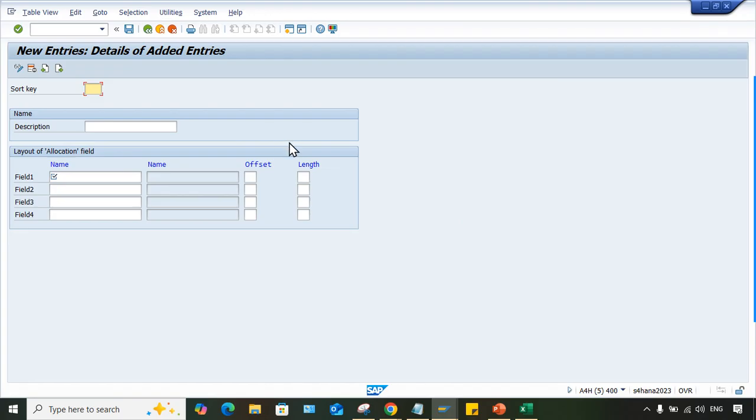So what I'll do, any code you can give: numeric, alphanumeric, alphabetic, whatever it is, right? In the reference field, I'll give here REF, or R01. Anything can be given, right? Okay, let's suppose here a reference number.